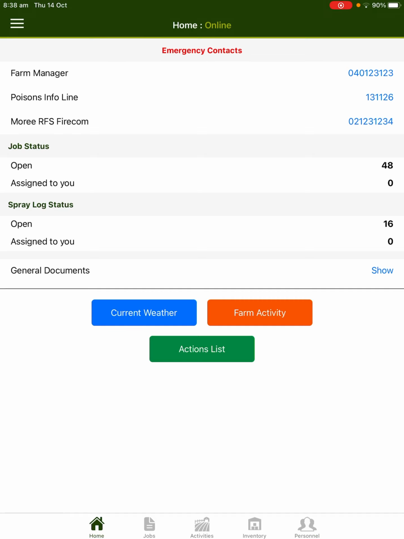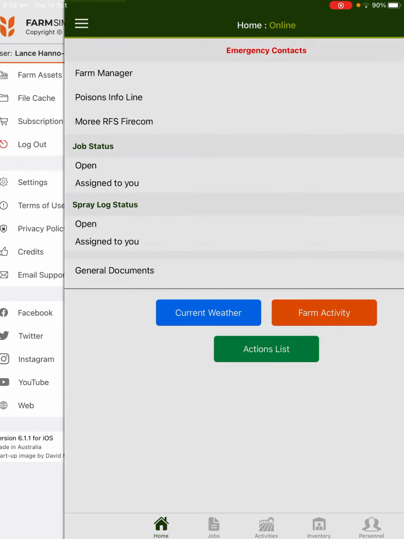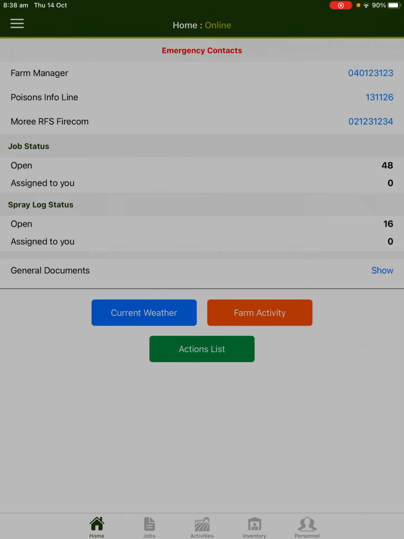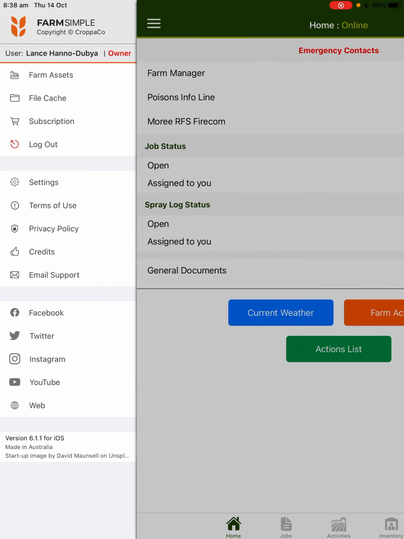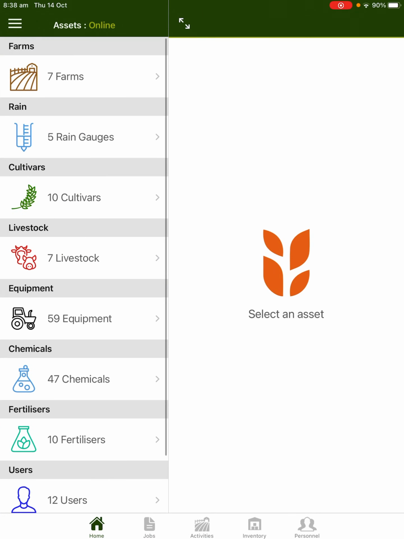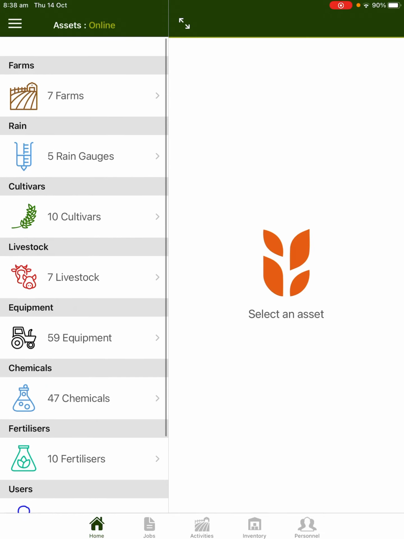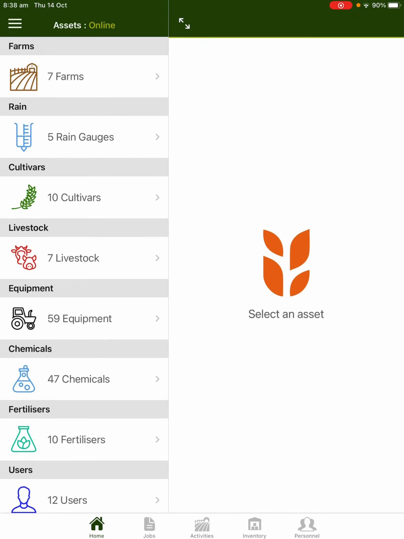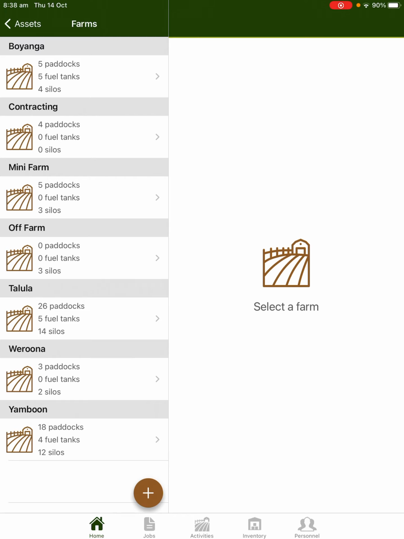Okay, the second part I want to show you is the sidebar. So if you pull across from the left, not far enough, pull across from the left, you'll see the background data that's set up for your farm. All right, so there, as it explains, farm assets will bring you all of these different asset classes you can set up ready to operate your farm with. And every time you drill into one of these, you'll get the next level.